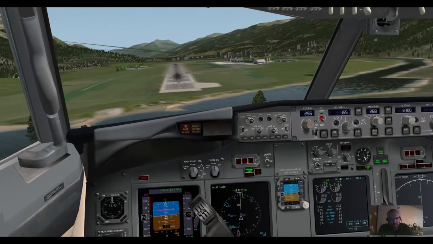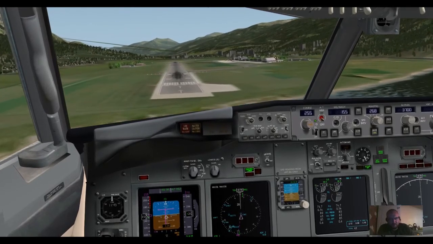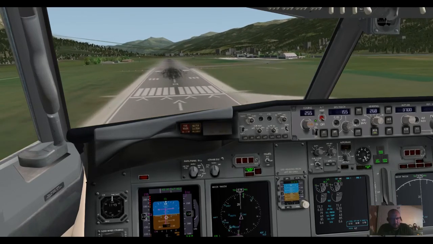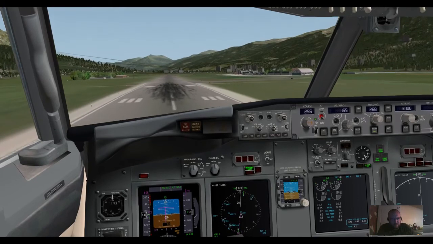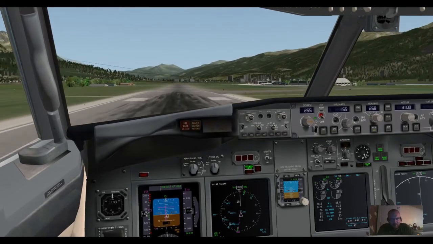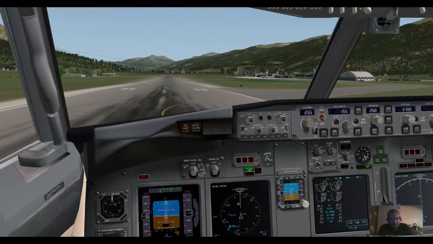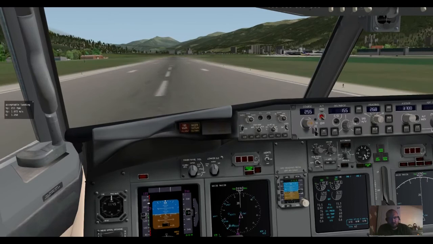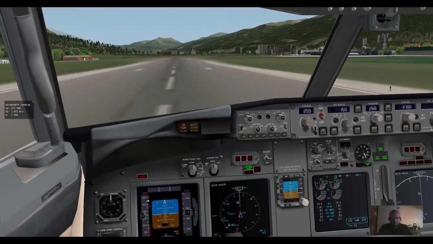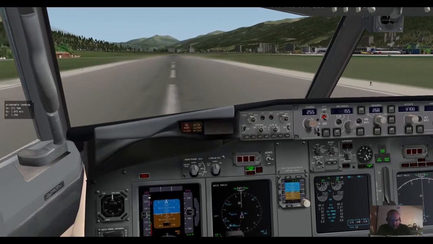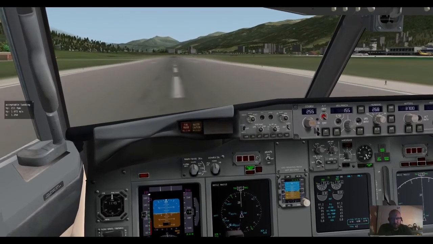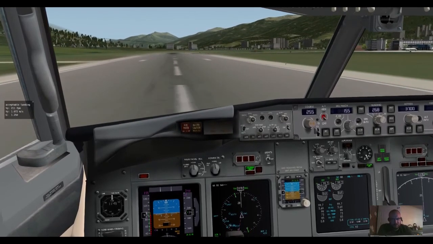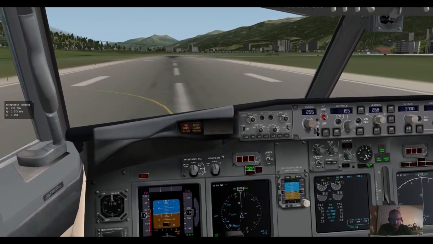About 50 feet I'll retard the throttles. Hopefully not die. 50, 30, 20, 10. Flaring. Just floated slightly. Right, reverse thrust. Should get to 60 knots, and then turn the thrust reversers off, so we can make this turn off back to the runway.